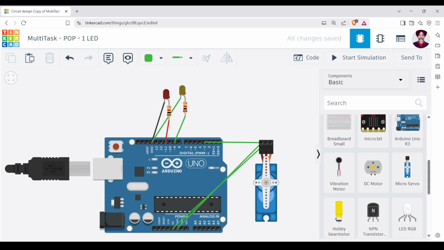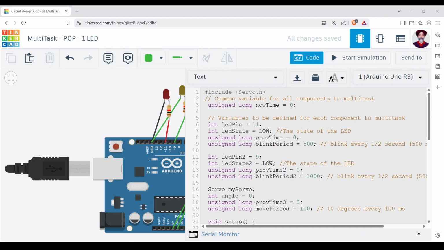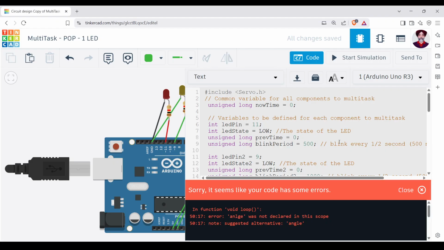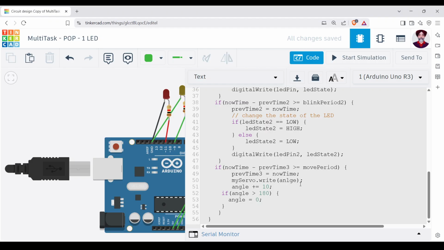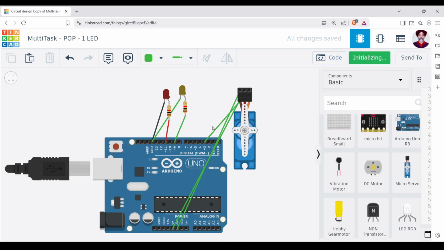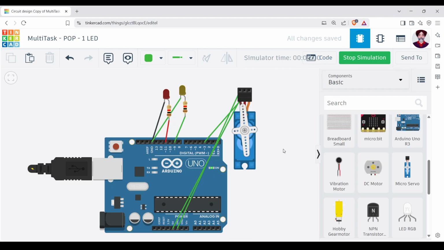Let us see if it works. Okay, let us run this program and see what happens. Just some error somewhere. Yeah, spelling of angle is not correct. Well, let's start the simulation again, and we will see. Yes, the LEDs are blinking. One is blinking at half a second, one is blinking at 1 second, and the motor is also working at the same time. It's not waiting for the LEDs to finish their blinking.